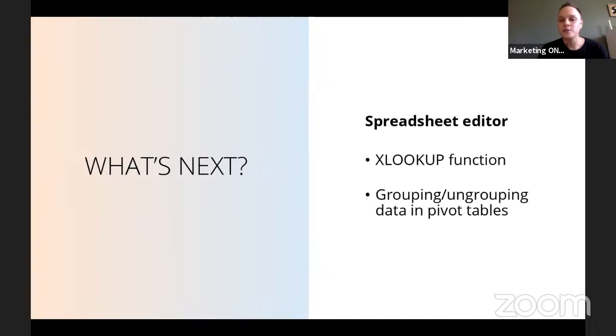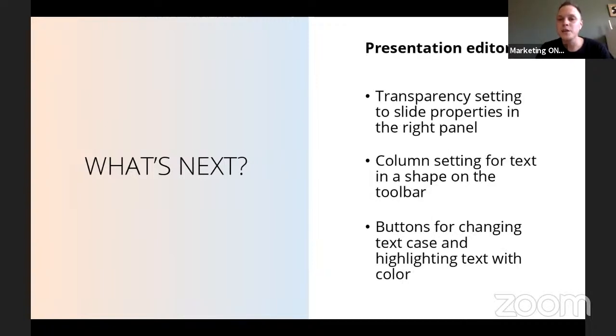In spreadsheet editor, we are introducing a new function called XLOOKUP, and also grouping and ungrouping of data in pivot tables. In presentation editor, there's going to be a transparency setting for slide properties in the right panel, a column setting for text in a shape on the toolbar, and buttons for changing text case and highlighting text with color.